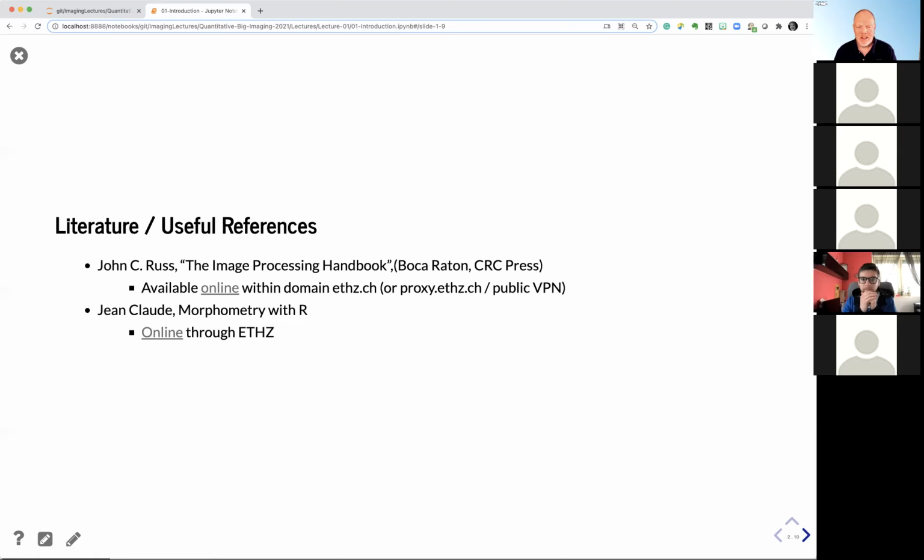Morphometry with R is also a book that you can get through the ETH library. It gives you some ideas how to measure items in images using the programming language R, which is not really the one we are using, but it has a lot of interesting things, and you can pretty straightforwardly transfer this information into Python. The same commands are available also in Python. So it's more about looking at the theories they are talking about in this book.